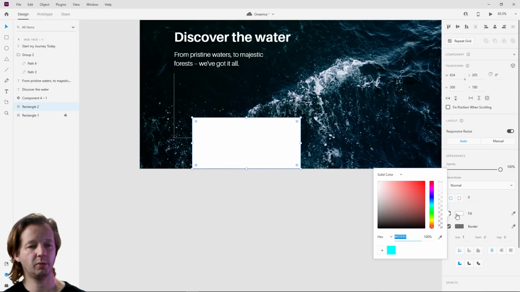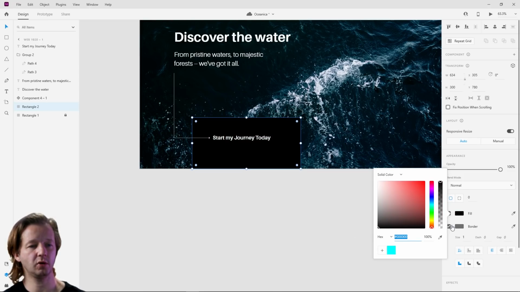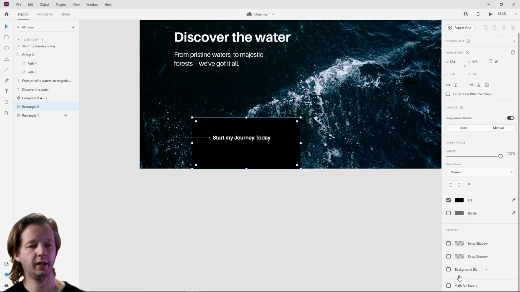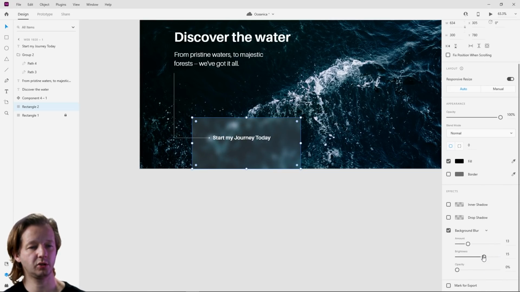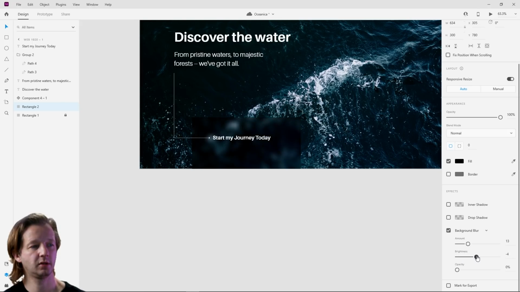And now we're going to make this black. We're going to get rid of the stroke, and then we're going to choose background blur. The amount of blur we can control right here. We can also control the brightness, so we can make this darker. I kind of like that. And the opacity as well, you can make it even darker still. So I think I like these values, 13, 8, and 20%.